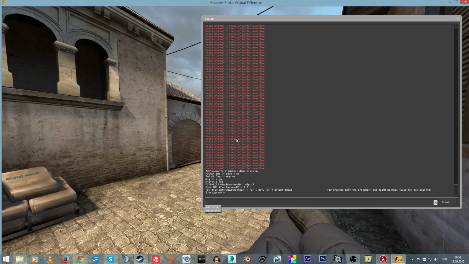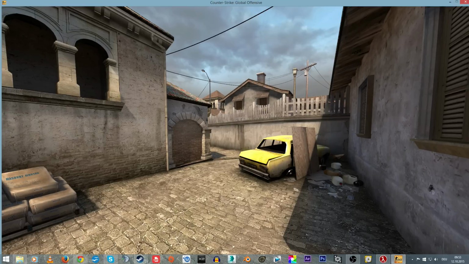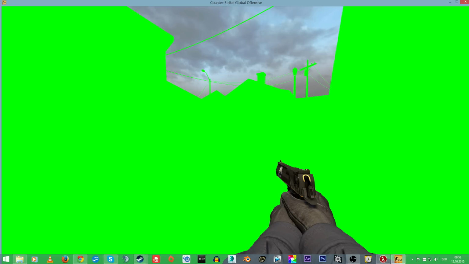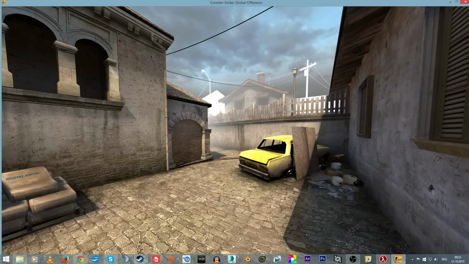And there we have first what I call the clear layer. So now I got it. And that is basically just the map itself with the camera movement and without the weapon. The second one is the weapon in front of a green screen. Then we have the depth of field layer. Everything that appears white here will be blurred out later.